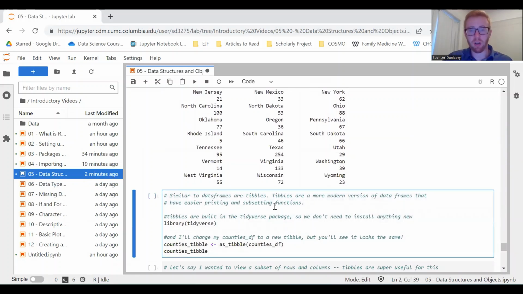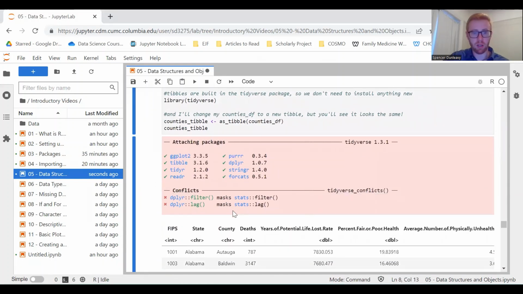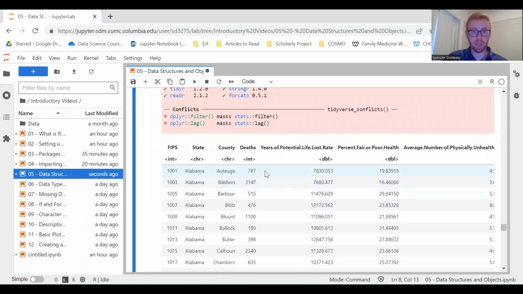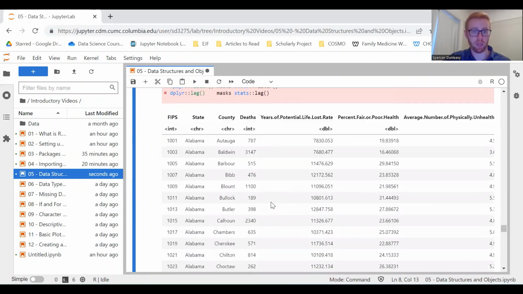Similar to data frames are something called tibbles. They're a more modern version of data frames that have easier printing and subsetting functions, and it's part of the tidyverse package. If you want to install it, you would have to install tidyverse, and then you can load it into your actual functioning code by using the library tidyverse command. Here, I'm going to just convert my counties data frame to a tibble and rename it a new object, counties tibble. I run this command, and I've now defined a new tibble. It doesn't look any different to you because Jupyter Notebooks already works with tibbles for the most part in its viewing software.